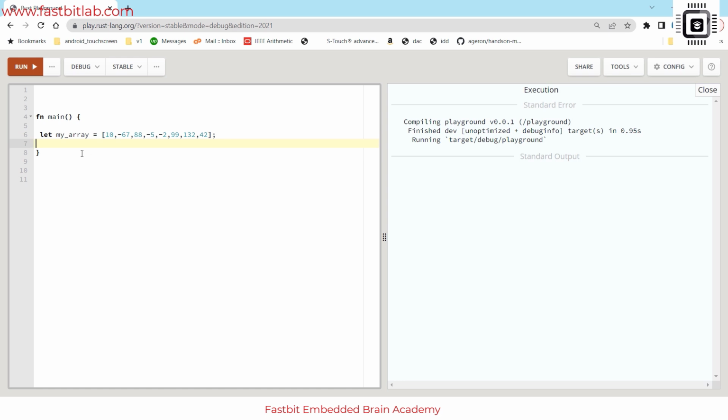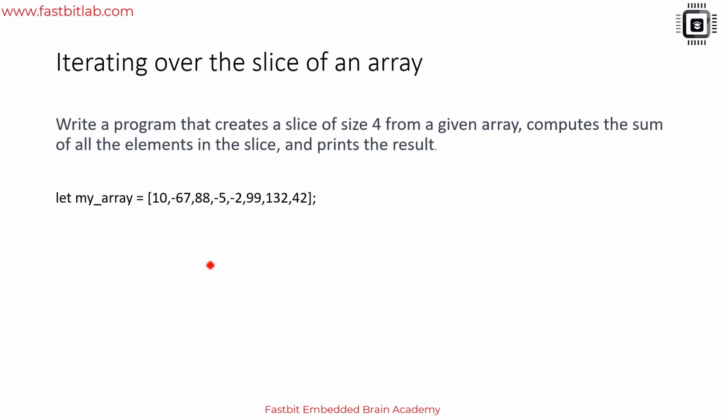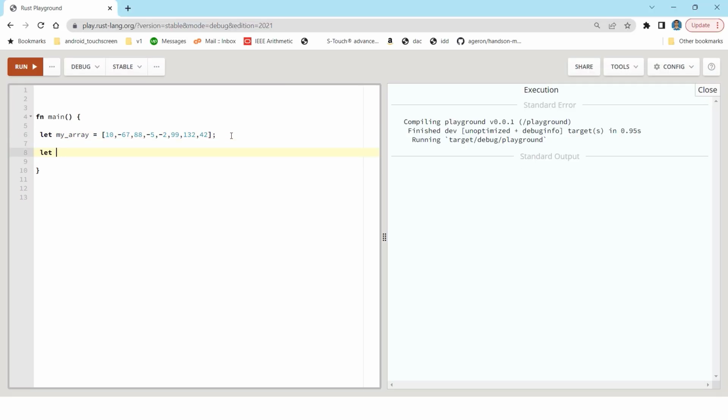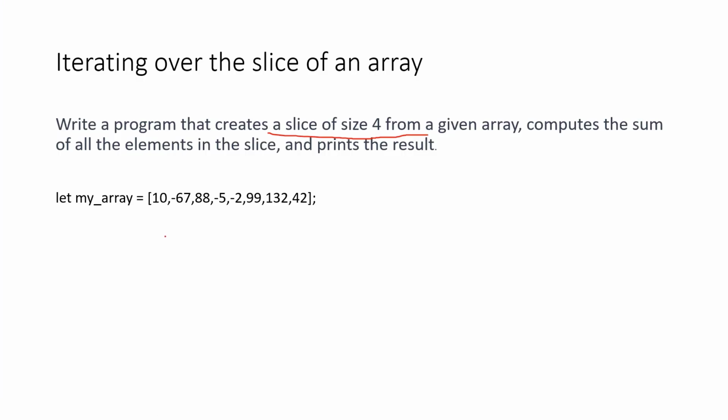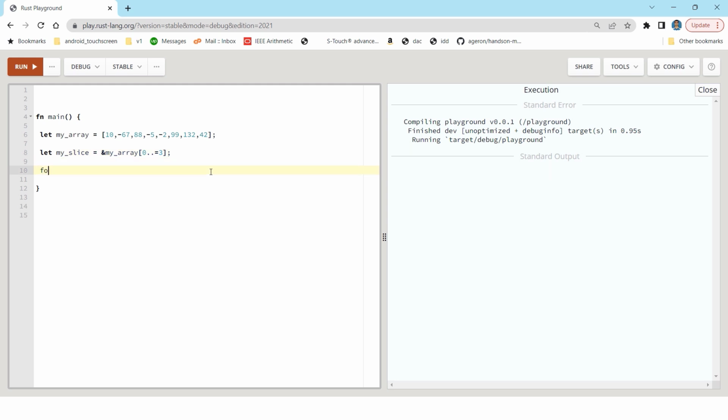So now let's take this array, and then we have to create a slice of size 4. Let's create one slice is equal to ampersand array name. So I would say 0..=3. This is a slice of 4 elements. Then we have to compute the sum of all the elements in the slice by iterating over the slice. For this, we can use a simple for loop, for every i in my slice.